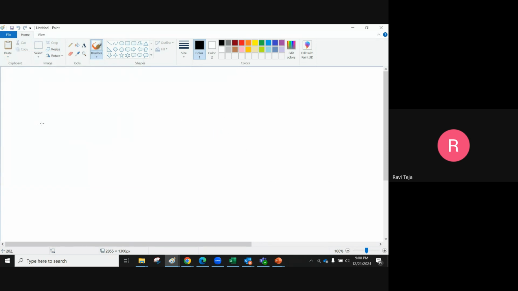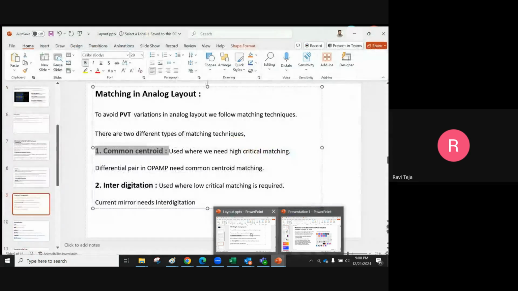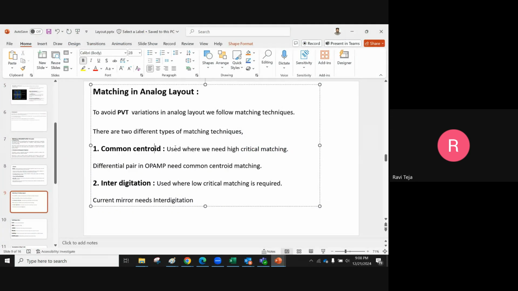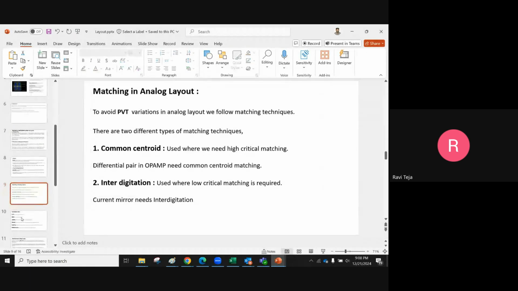Yeah, that's what matching is. So in matching, we have common centroid. As I told you, we will use this for common centroid. We will be using this for differential pairs and interdigitation. We are using this for current mirrors.